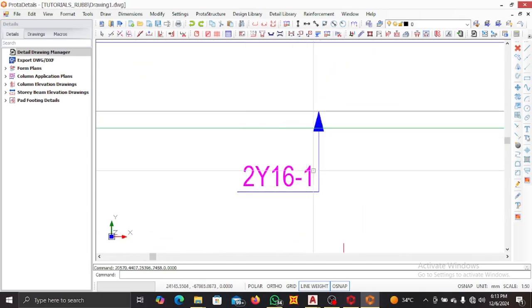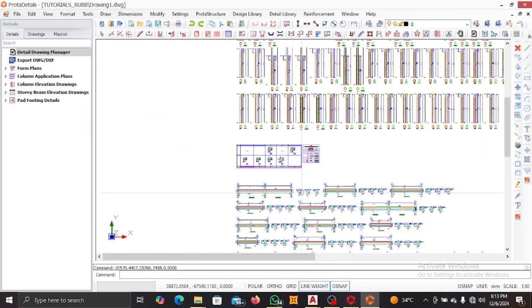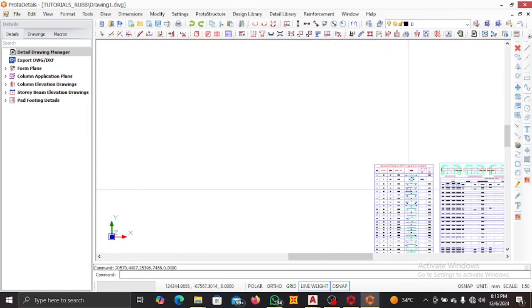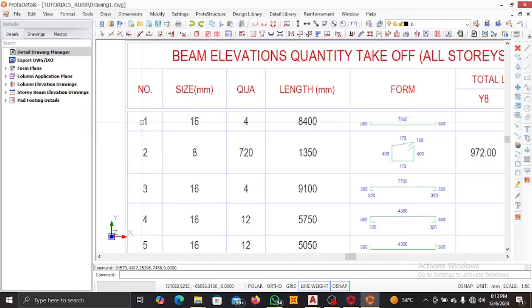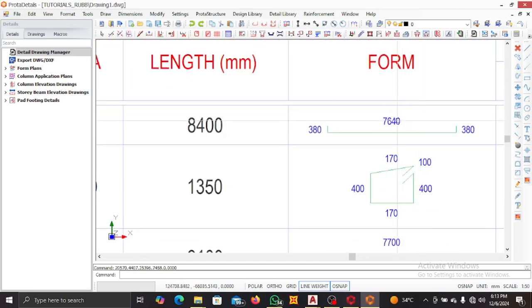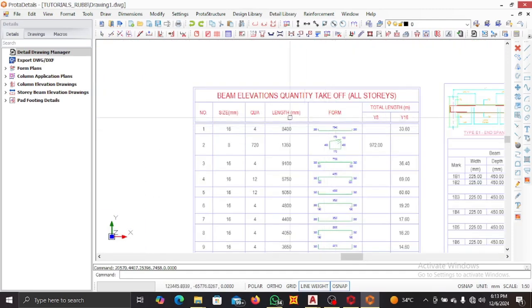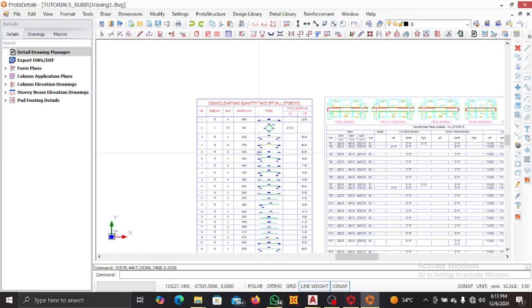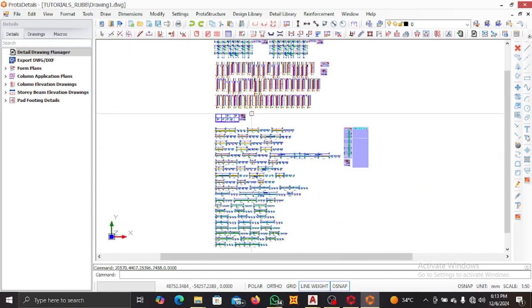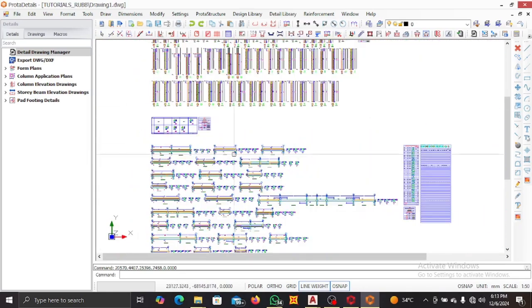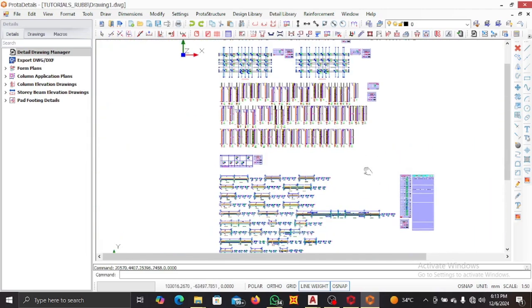So this is 2Y16, the bar mark is 1, so you can just come in to show. Once you come on your bar bending schedule, you see 1. So this is the length, about 7,640 length with bends of 380. So in case, you can give this to your iron bender while he works with this to cut your reinforcement for your beam. This is your bar bending schedule.